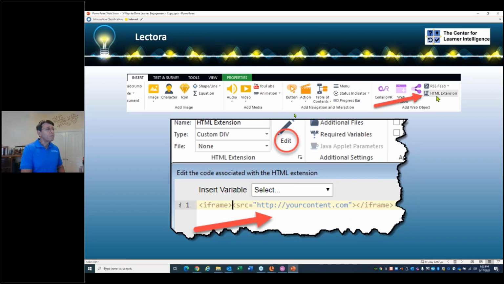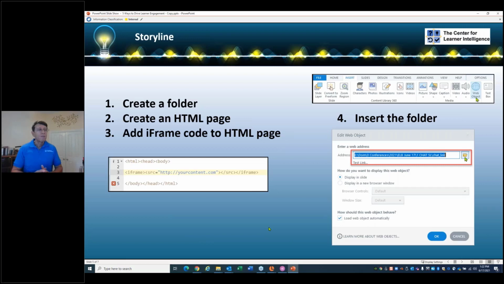With Storyline, it's a little bit different. I have to first create a folder. Then I have to create an HTML page. It's not as scary as that may sound if you're new to this. And I've got the code right here. You have your HTML head and body tags opening, and at the bottom, the closing tags. And in the middle would be the same iframe code, the same embed code that you got from your service like Jitsi Meet. And then you save this web page.